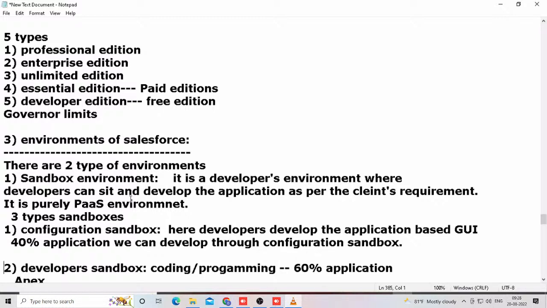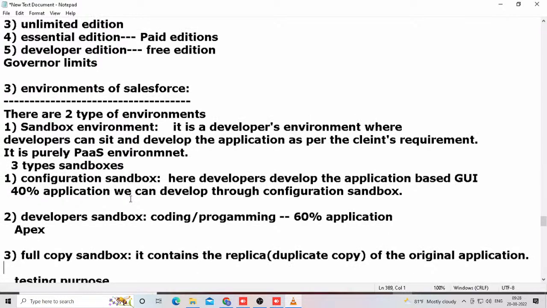How many types of sandboxes do we have? Three types: configuration sandbox, developer sandbox, and full copy sandbox. The developers' environment is where developers can sit and develop the application as per the client's requirement. In configuration sandbox, 40% of the application we can develop through what? Configuration, the GUI. Developers need not write any code.